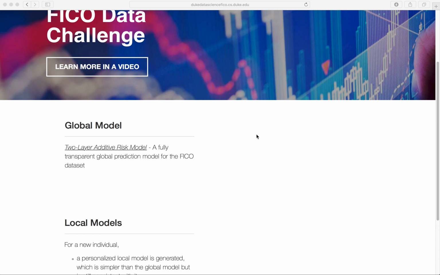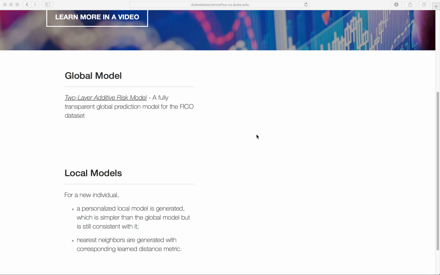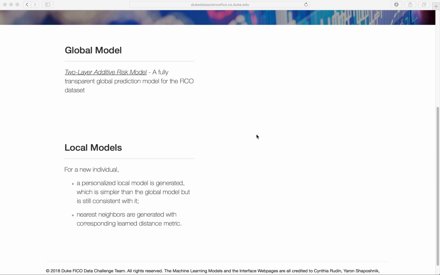Welcome to the Duke Data Science entry into the 2018 FICO Data Challenge. We wanted to create a global model for this challenge that had pure modern machine learning under the hood, but that looked on the surface like it was really traditional, similar to the kinds of models that people designed before machine learning was invented. So we ended up calling it a two-layer additive risk model.